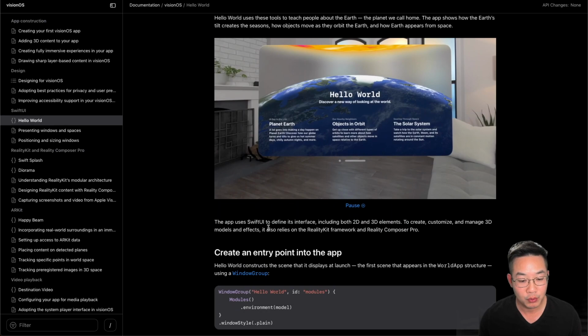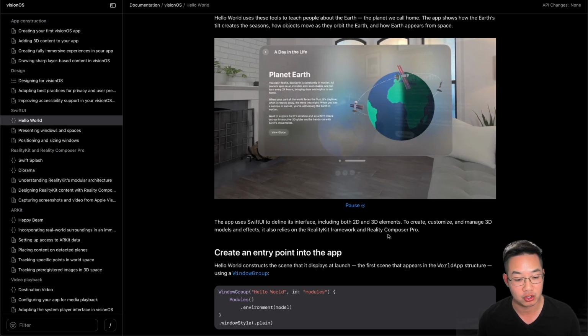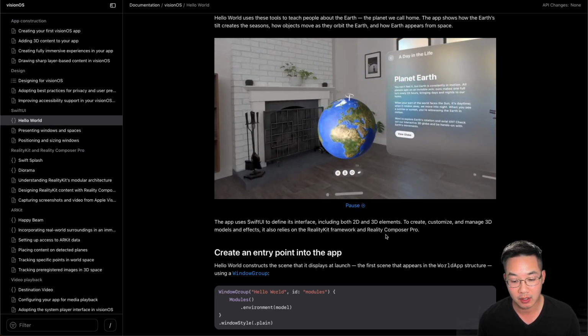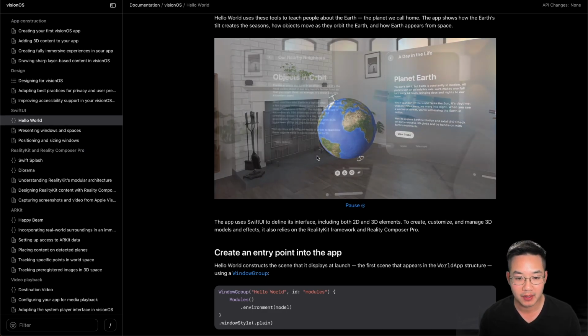The app uses SwiftUI to define its interface, including both 2D and 3D elements to create, customize, and manage 3D models and effects. It also relies on RealityKit, frameworks, and Reality Composer Pro. Here it looks like we have generated a 3D model of the Earth, as well as having our 2D window. Here we have several windows to examine how the Earth tilts.